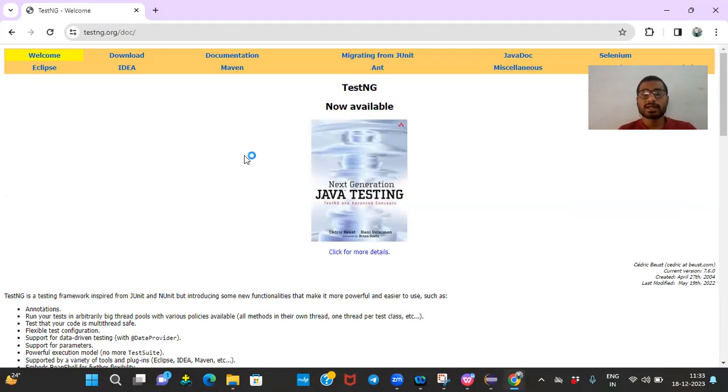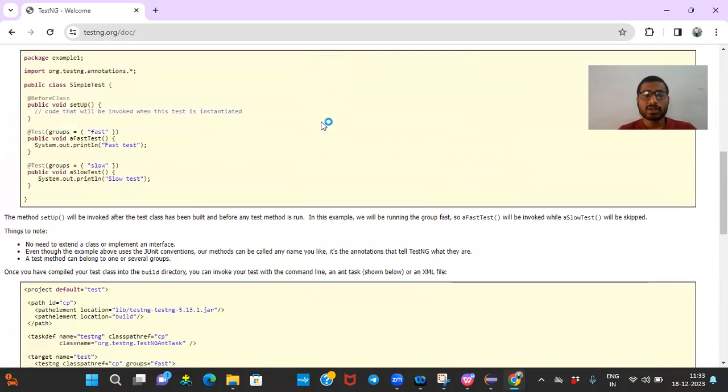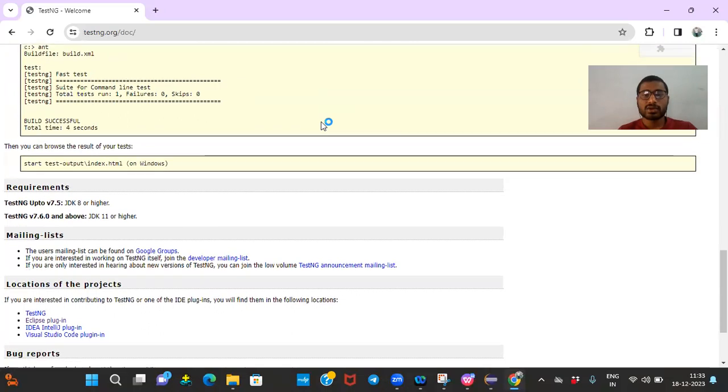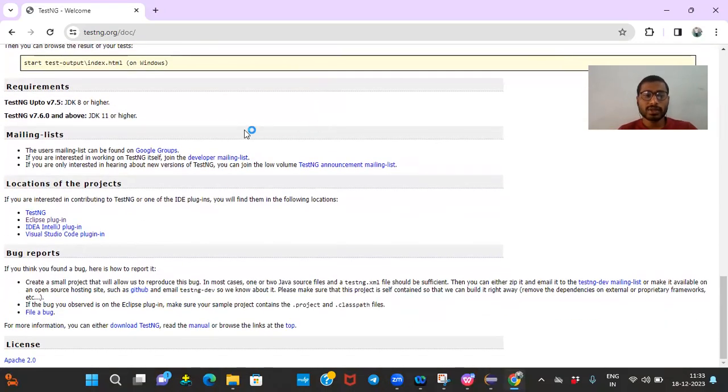If you click on this, it will show you the TestNG page. Just scroll down this page. Here you can see the option called locations of the project. It will show you the options: TestNG Eclipse plugin, IDE, IntelliJ plugin, Visual Studio Code plugin. So we need what? We need Eclipse, right? We are working with Eclipse. So just click on Eclipse plugin.